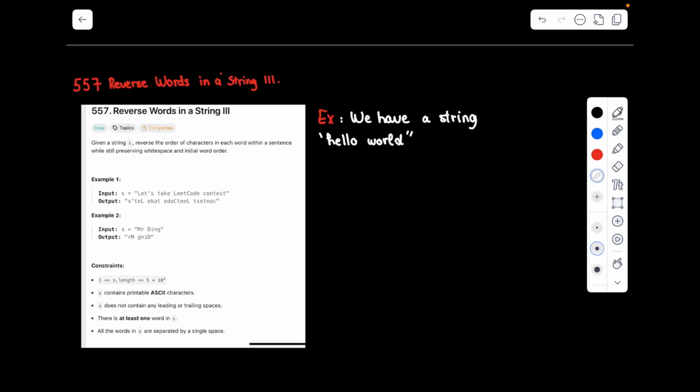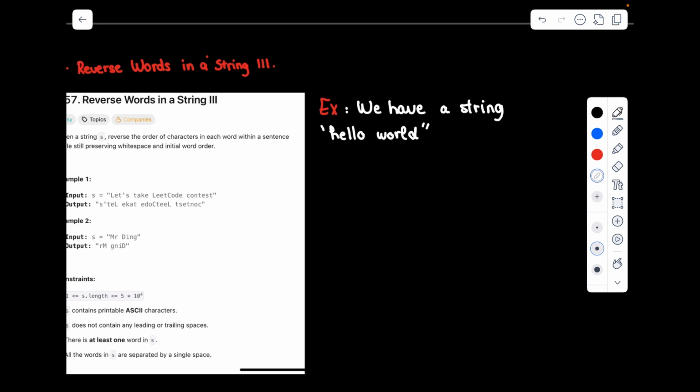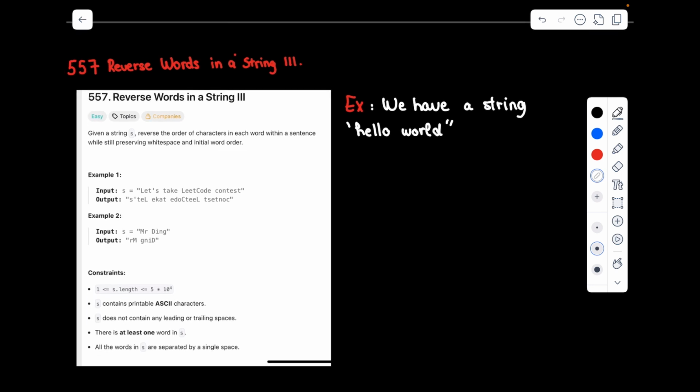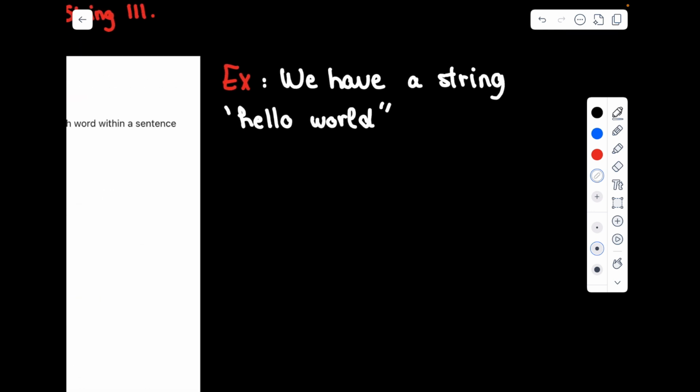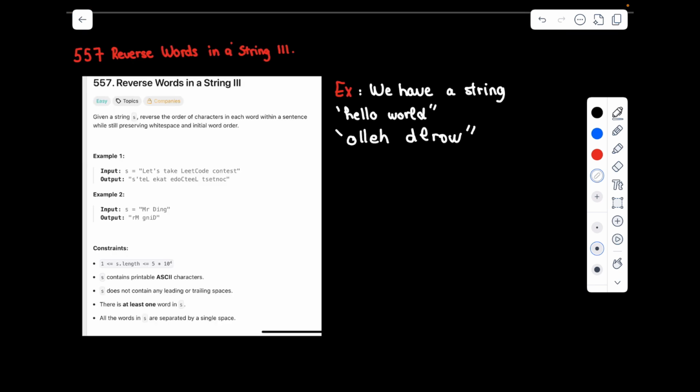So for this problem, we have a string like, for example, "hello world". And the goal is to reverse each word individually, but keep the word order and spaces intact. So for this specific example, our output would be... notice that the words themselves are reversed. The spaces and order stay the same.